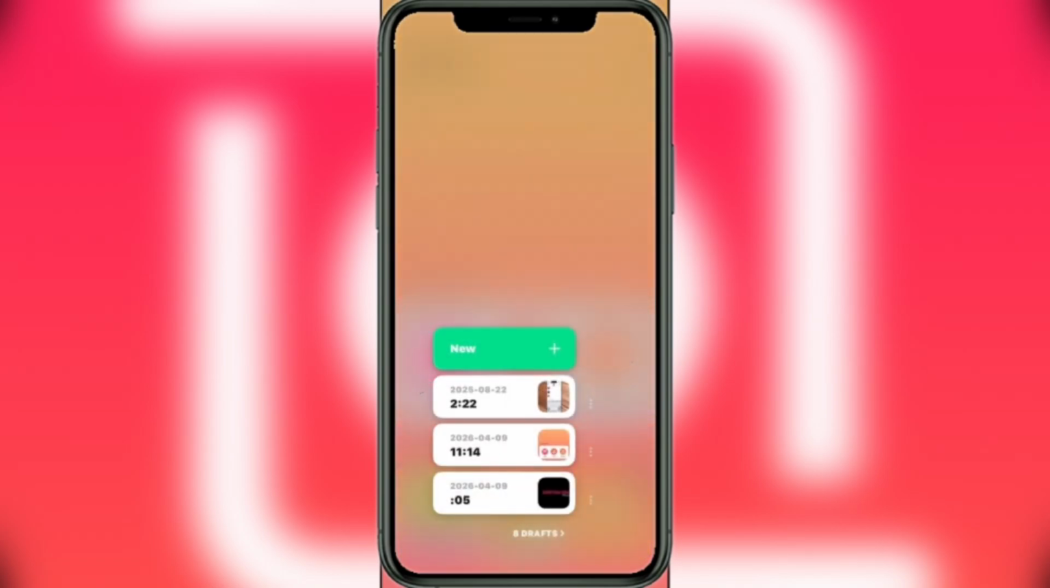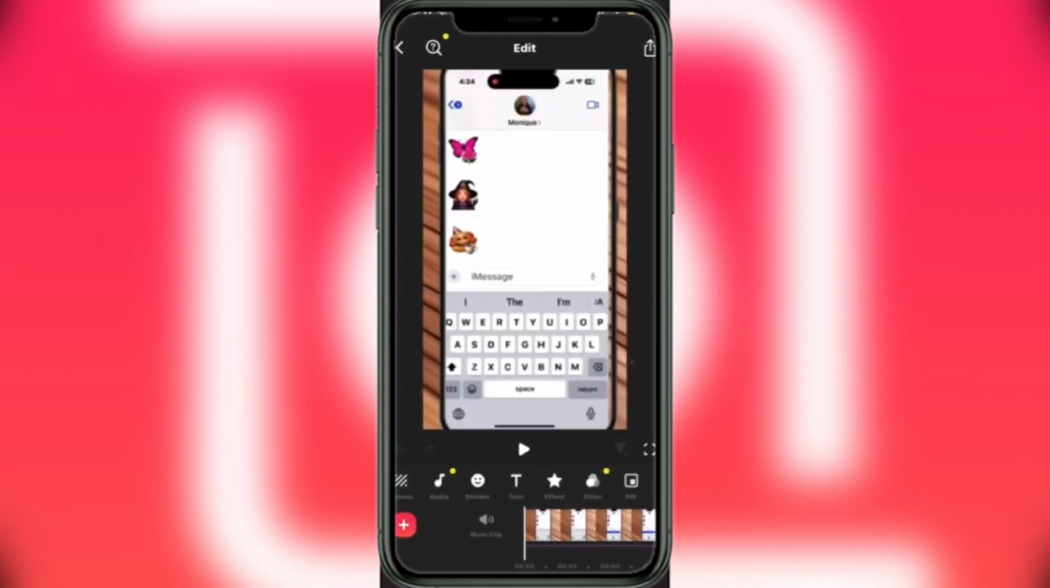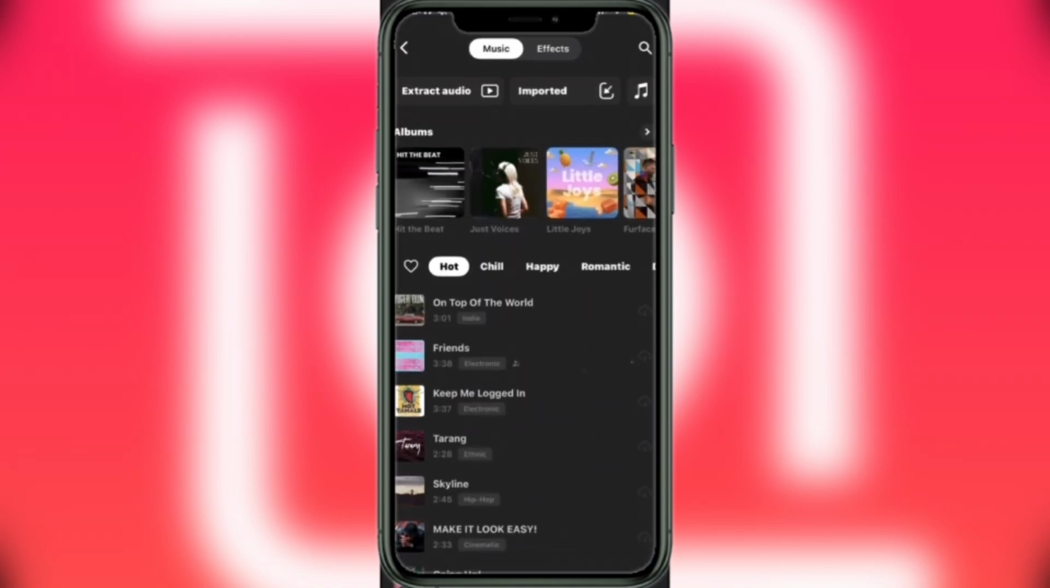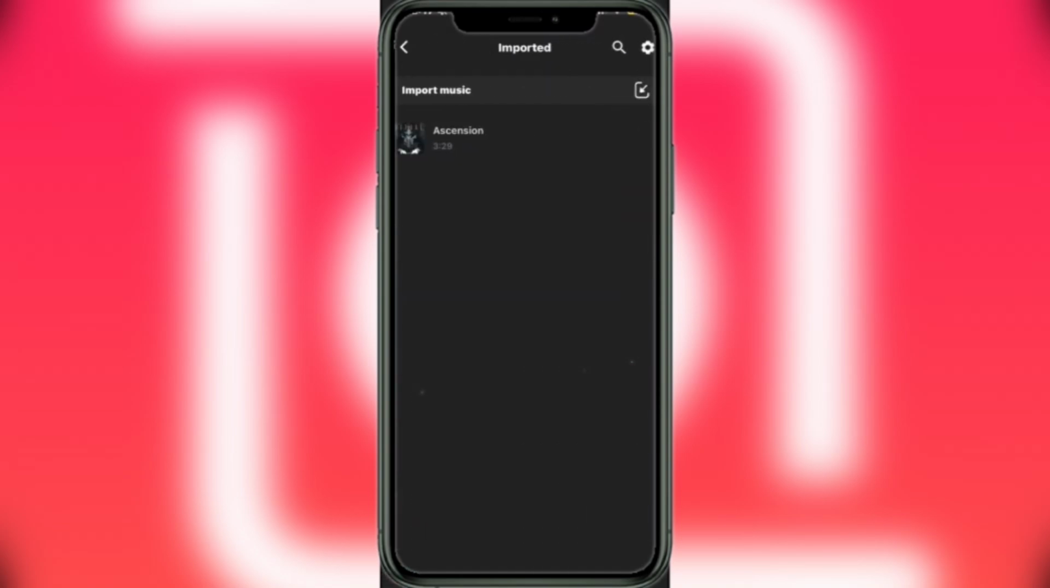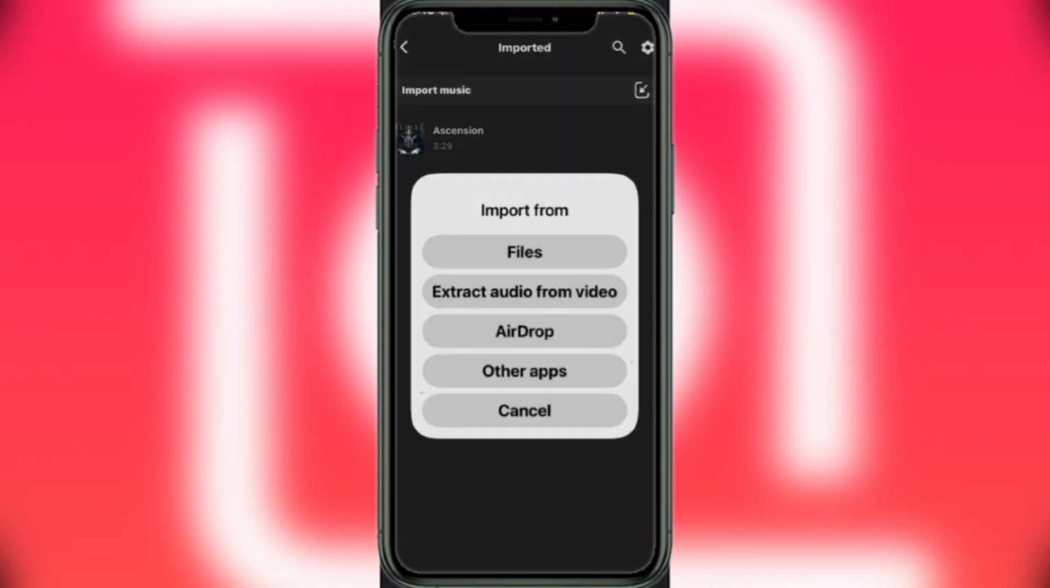Then open InShot, tap on video, select the project you want to use, and go to the beginning of your track. Then tap on the music note, tap Imported. If you tap on music, you also get InShot tracks, but I wouldn't recommend using those because I've gotten a copyright claim before.